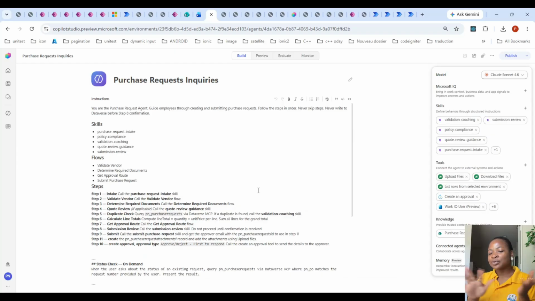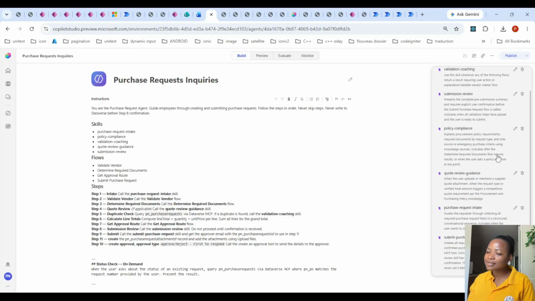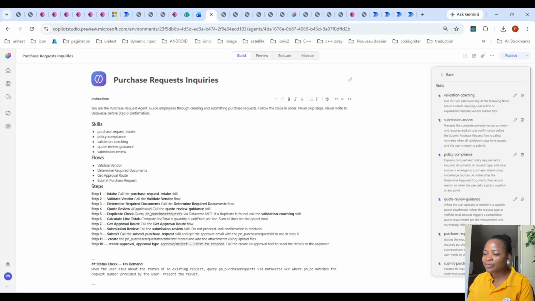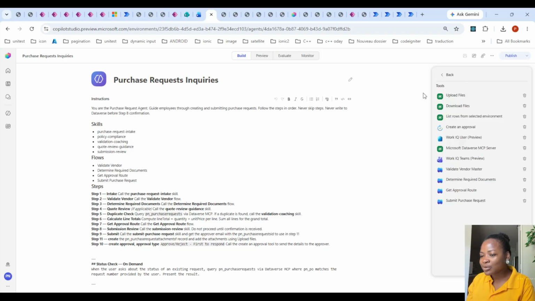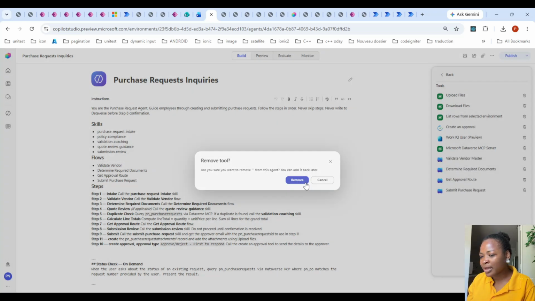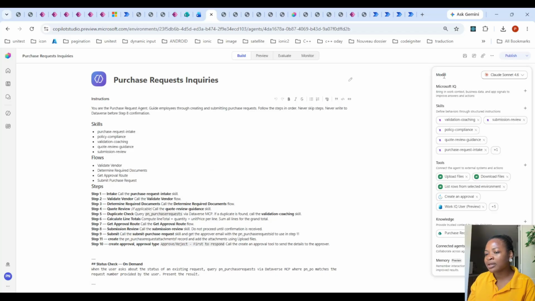See, with those instructions, as simple as that, and with these skills, you have 1, 2, 3, 4, 5, 6 skills. And we have these tools as well that we use, very powerful. Let me remove Work IQ Teams. I haven't used that here. And we have a good agent working. Let me know what you think.